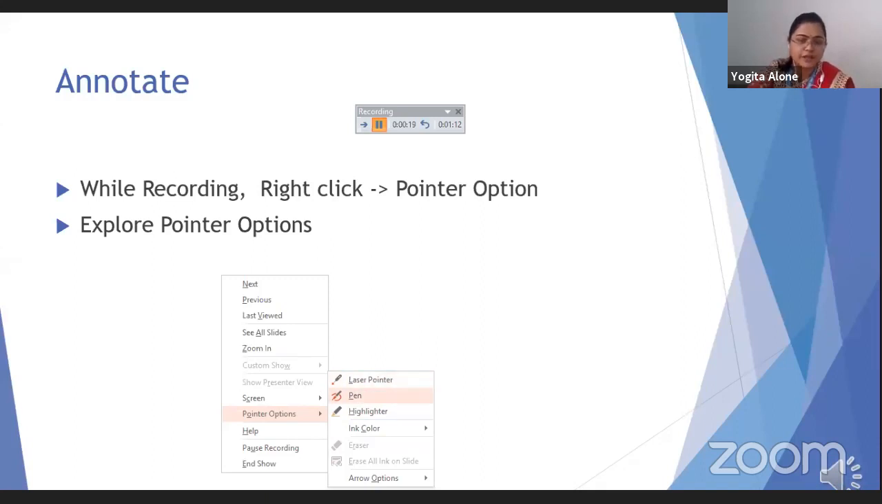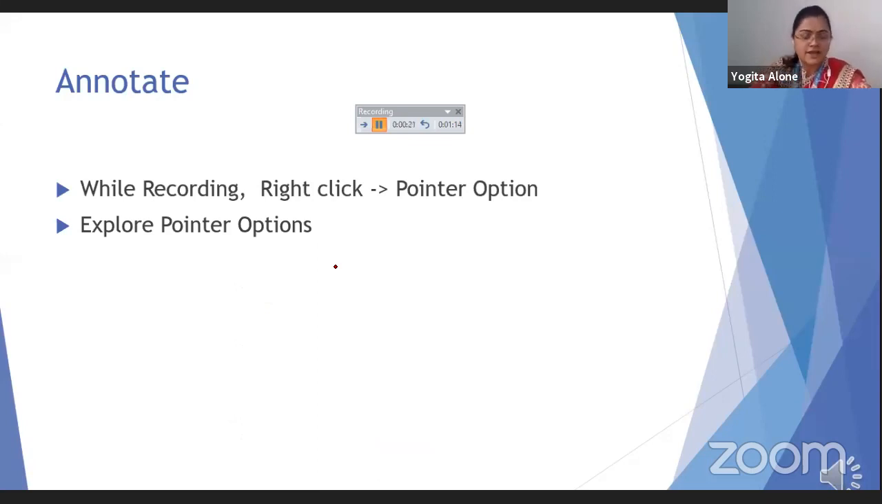Then the next is the pen pointer. With the help of the pen, you can write. As I'm not using any tablet, I will be using a mouse only. So I'll try to write A. For writing with the help of a mouse, you need practice, so that whatever you are writing is in proper format. Then this is the use of a pen.